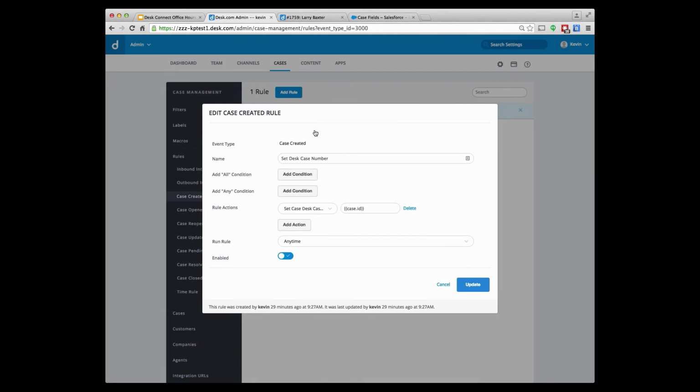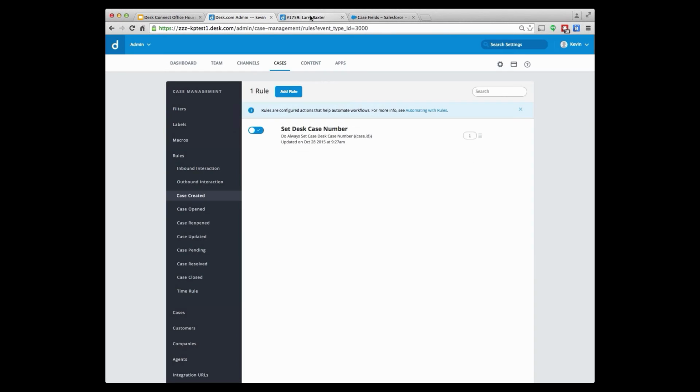So what we're going to do is create a new rule here called set desk case number, or whatever you'd like to call it. And then we're just going to add a rule action to set case desk case number, which is the name of our custom field. And then we're going to use a liquid variable here to populate the case ID, which is just, bracket bracket case dot ID close brackets. All right, so let's enable that, and we're going to update.